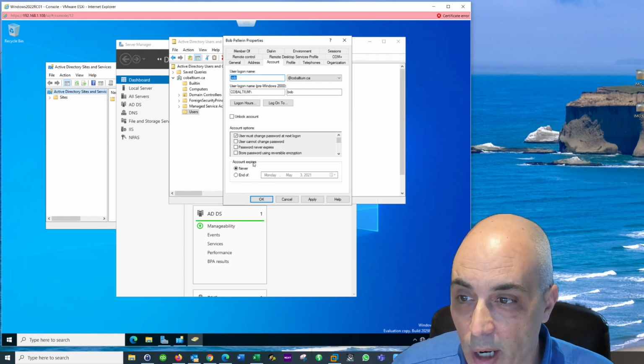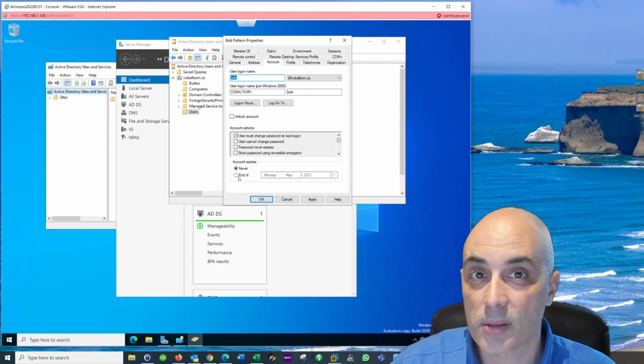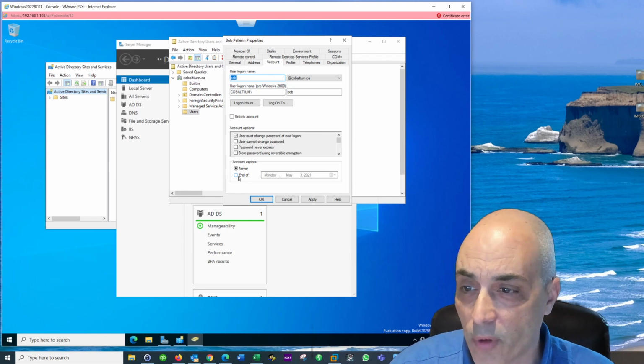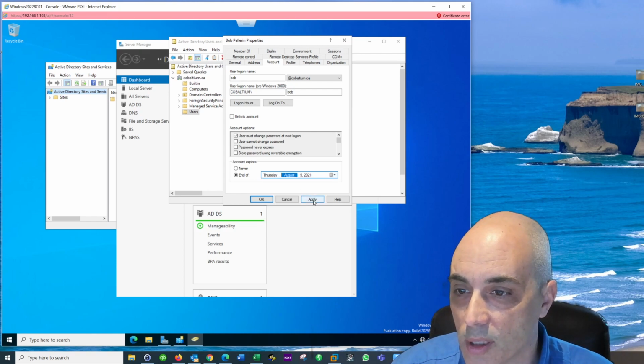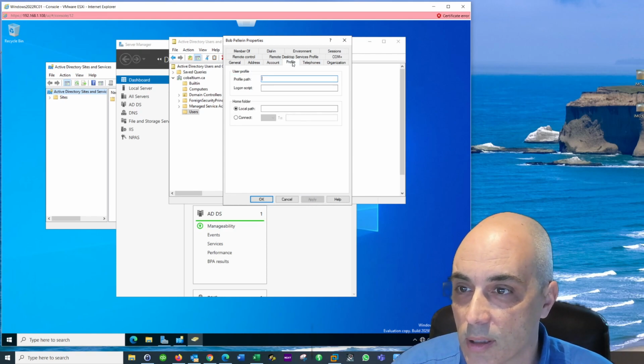I can make it expire. So if I hire someone for a specific job for 3 months, I could say, hey, this user is going to expire in a few months. There we go, and just do this and say apply. And now this is going to expire.